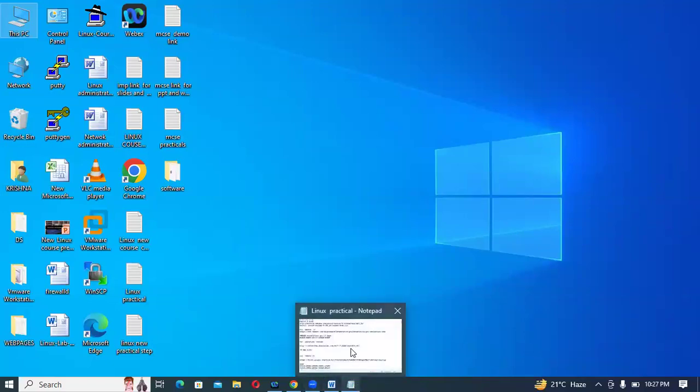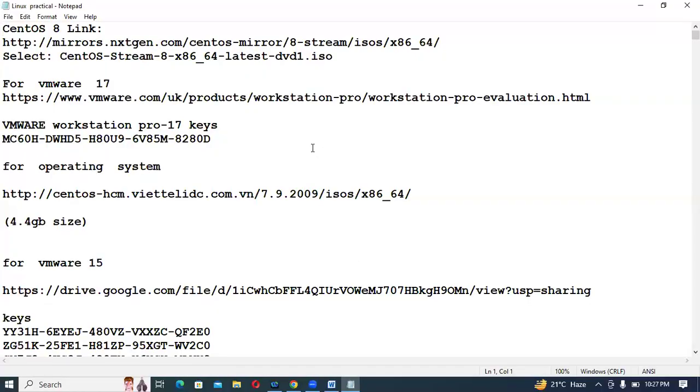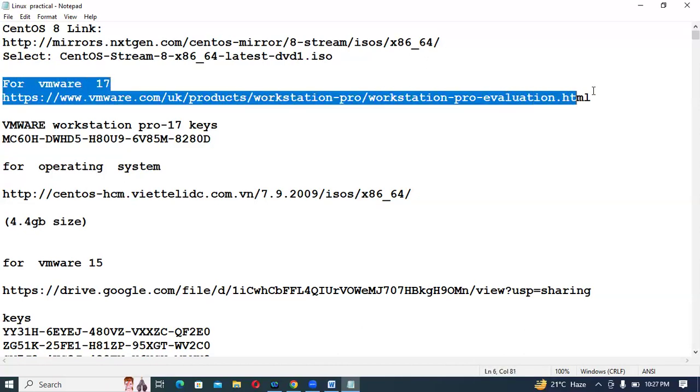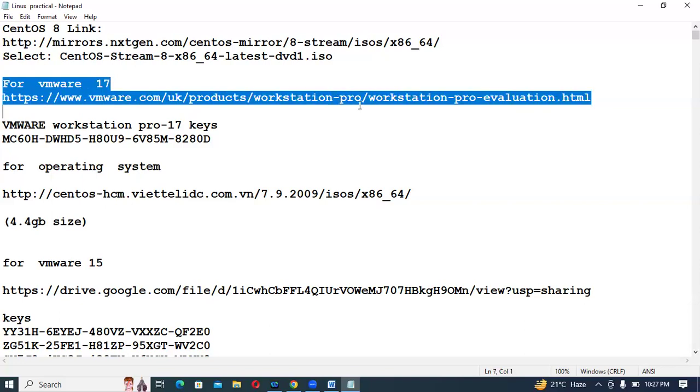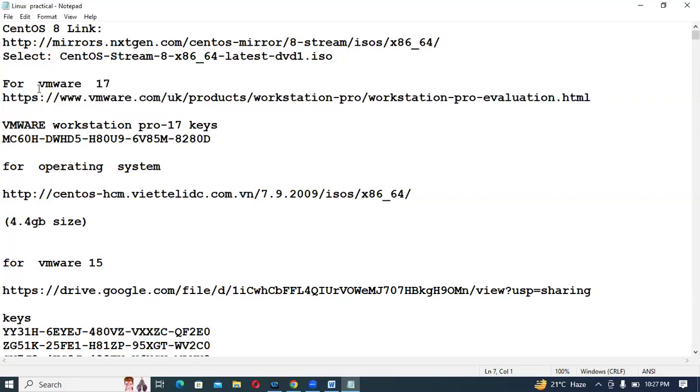So in this practical steps file which I am going to give you, I have given you the 17 Pro VMware link. Please don't copy the heading, for your understanding I put it. So what I'm doing, I'm copying this and pasting it in the chat box. Everybody just copy and paste it in some WordPad or Notepad, this link which I'm going to give you.